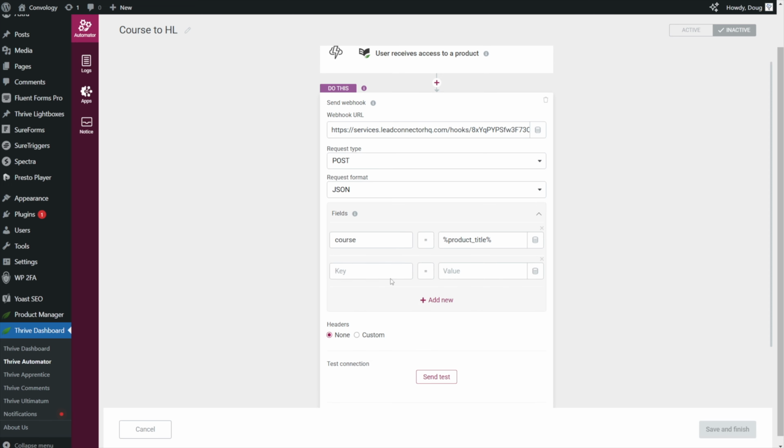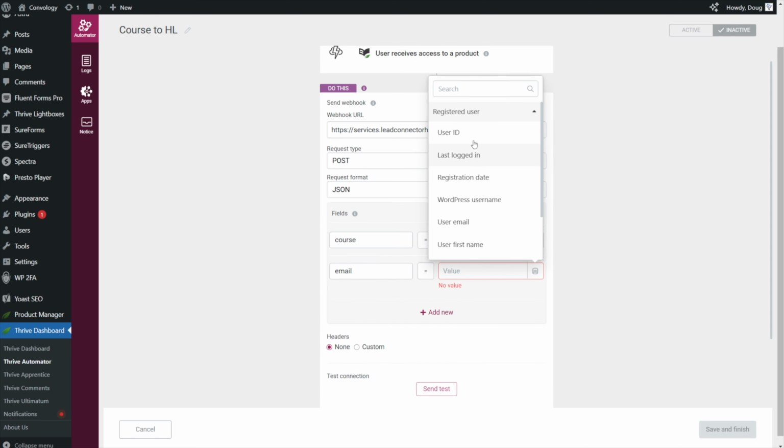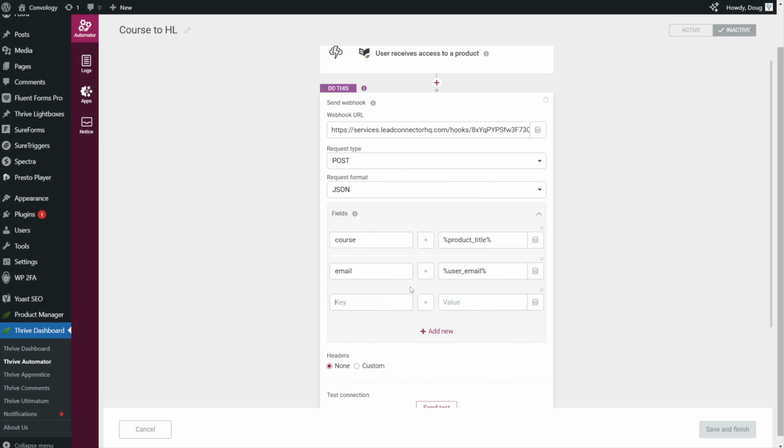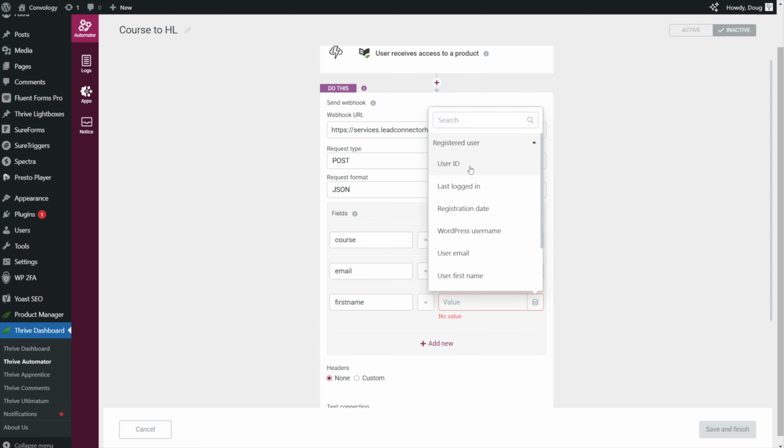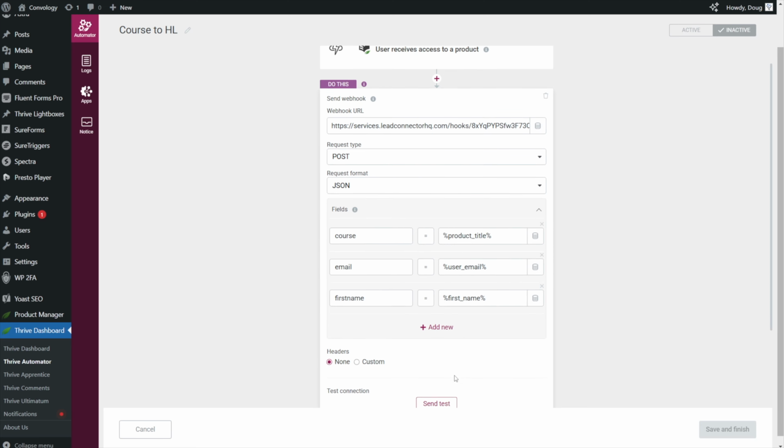Now we're not done yet. We also want to send over email, and we need to insert this from registered user email. And we also want to send maybe the first name, so click that value to be first name under registered user first name. There are the three fields that we want.